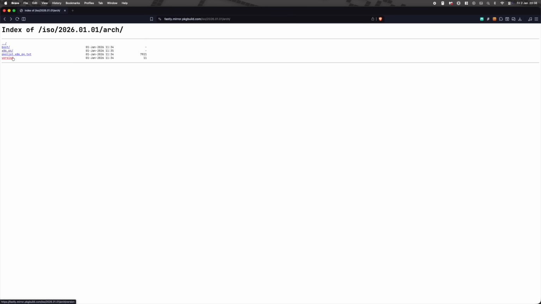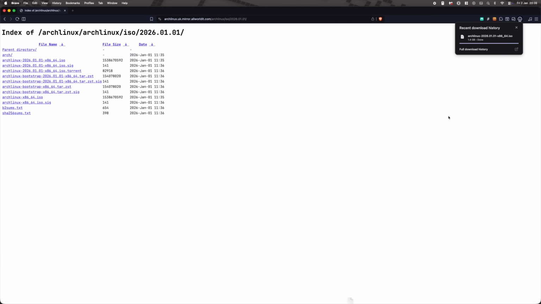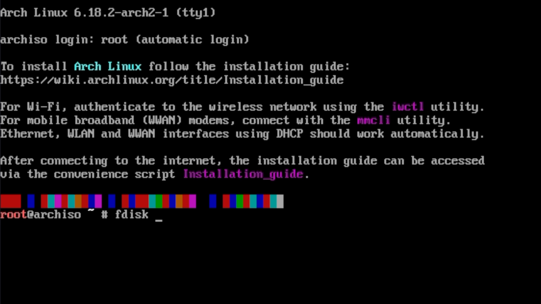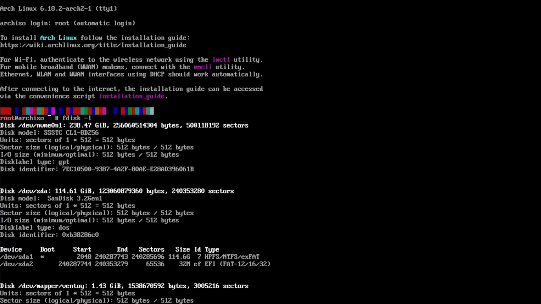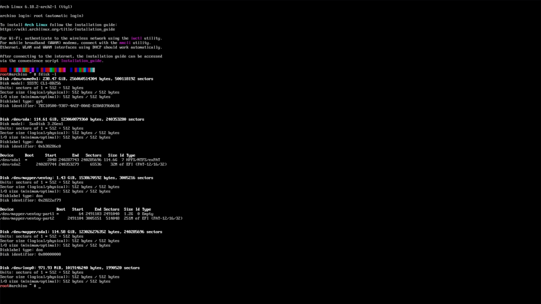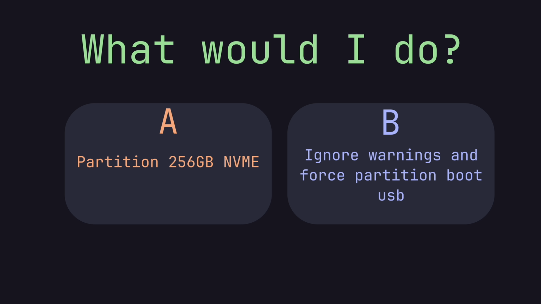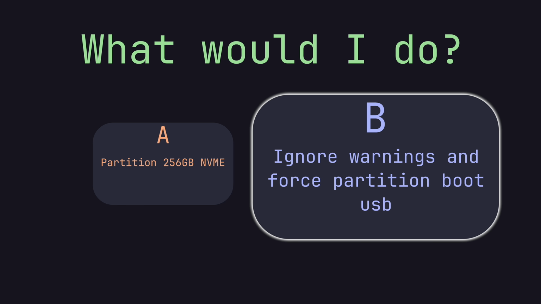I prepared a USB drive with the Arch ISO and booted onto it on the laptop. I knew the first step was partitioning the drive, so I ran fdisk -l. This lists all the disks and their partitions. Now, did I A, partition the 256GB NVMe drive inside the laptop, or B, ignore every warning known to mankind and partition the USB drive containing the installer? Well, obviously, I chose B.